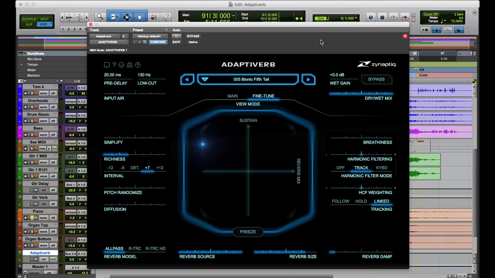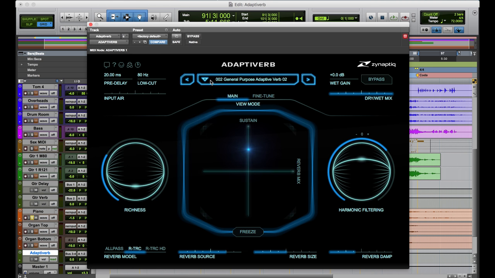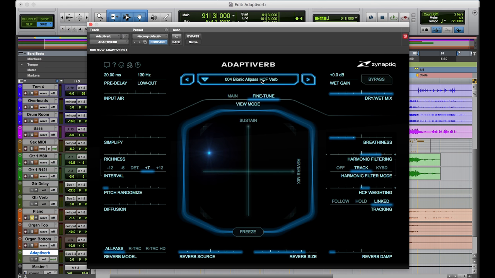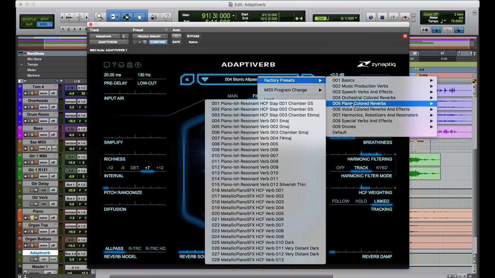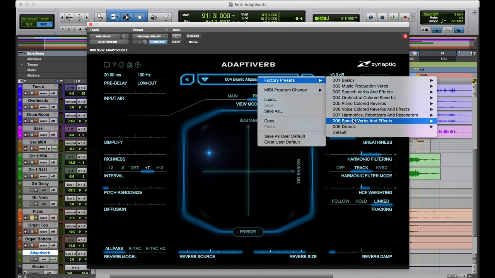Adaptiverb comes with a wide range of presets. Let's check some of those out. You select presets here at the top of the screen. You can either step through them one after another by using the left-right buttons, or you can open up a menu that gives you access to all the different banks and the presets within those banks. As you can see, we have a wide range of sounds here, everything from special ambiences and reverb effects, to drones, to basic effects, to music production reverbs. So let's listen to a few of these presets.